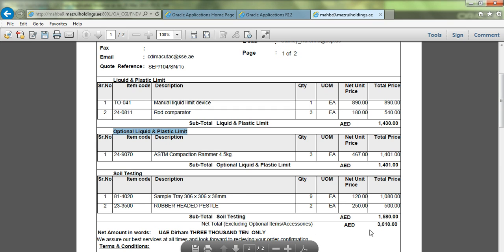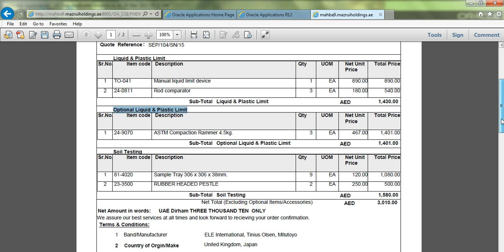Now let's see the total value. You can see the total quotation value is 3010, which is 1580 plus 1430, which means the system is totally omitting the value of items under the optional category, which will be useful for some of you when you are mentioning a lot of options in your manual code.